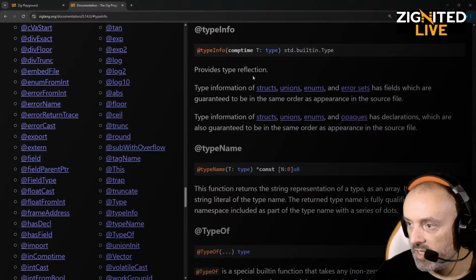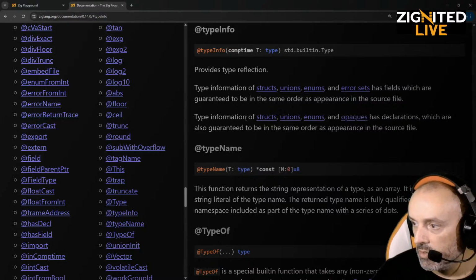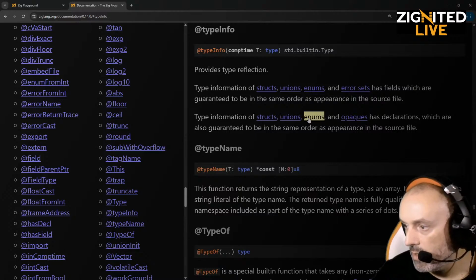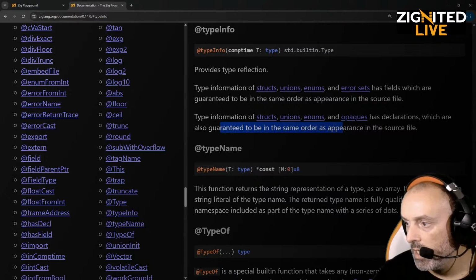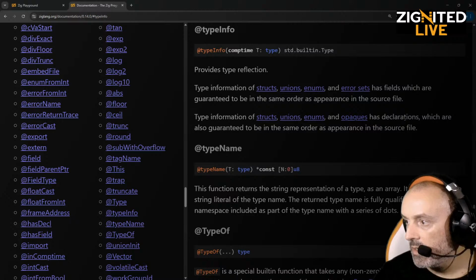Okay. Provides type reflection. Type information of structs, unions, enums, and error sets has fields which are guaranteed to be in the same order as appearance in the source file. Okay, the same order as in the source file. Type information of structs, unions, enums, and opaques has declarations which are also guaranteed to be in the same order as appearance in the source file.